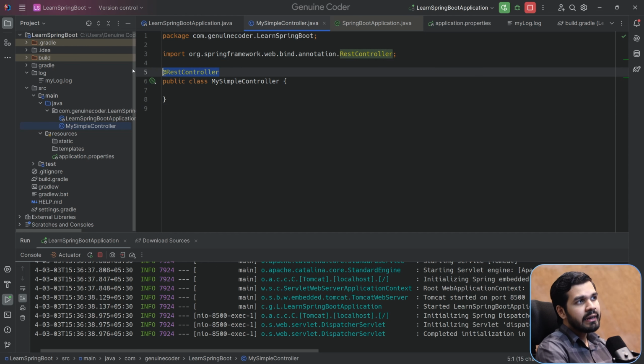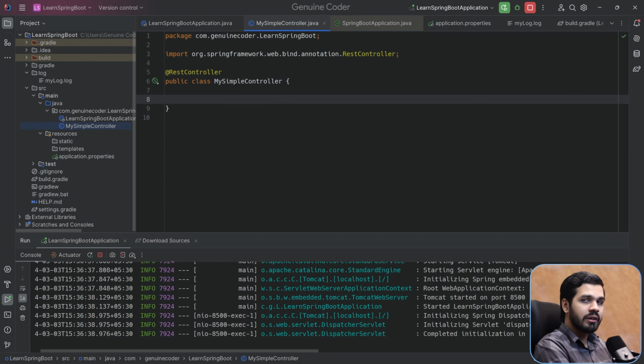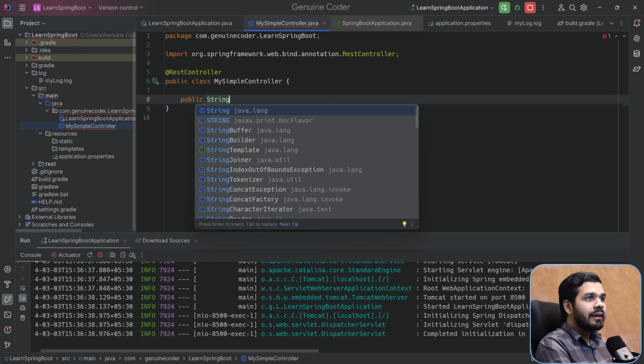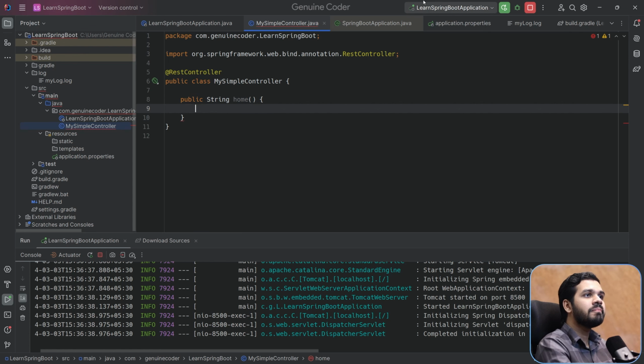So I will just provide the annotation as RestController, and then I will start writing a function. Let's say, as always, I want to show hello world when someone goes to localhost 8500, right? That I can do like this. So public String, and I can give any function name. I will just give the name as public String home.